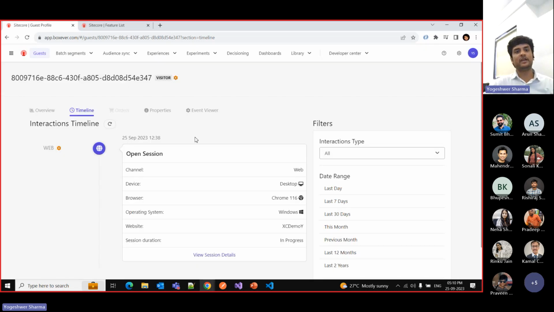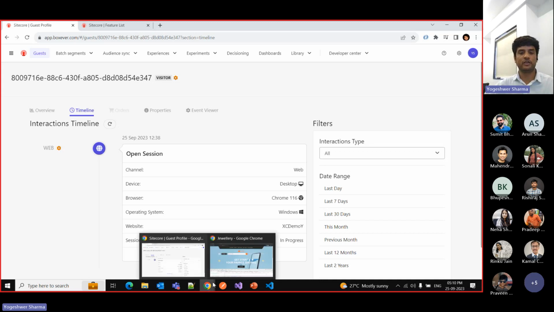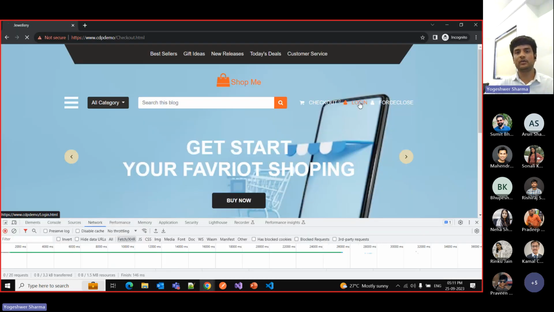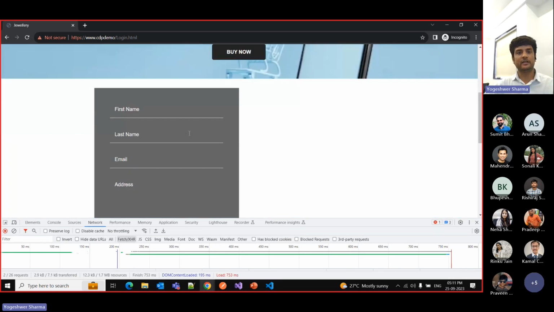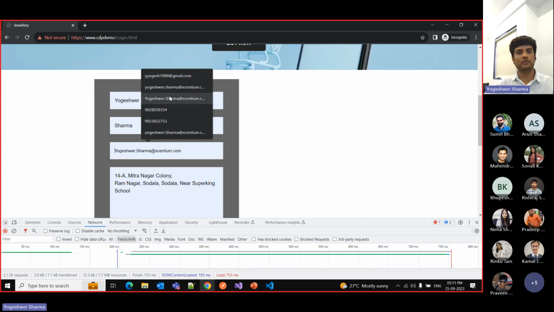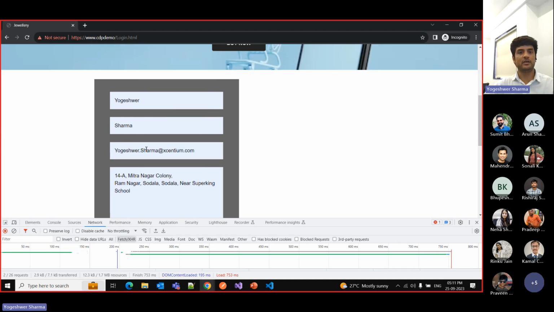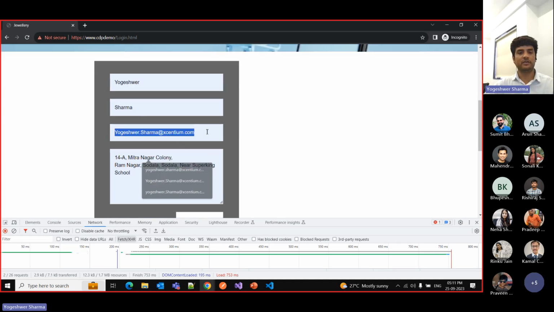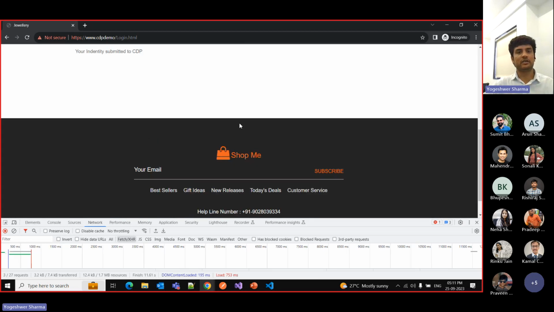Now we want to make that visitor a customer by providing the identification information. The identification information for our setup is the email ID. So I'll click on the login button and simply provide the information needed for identification, for example the email ID, and click submit.